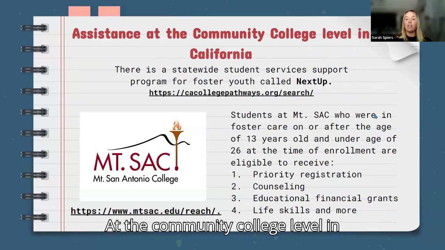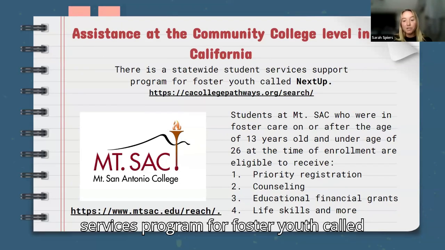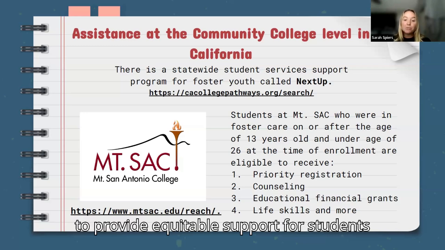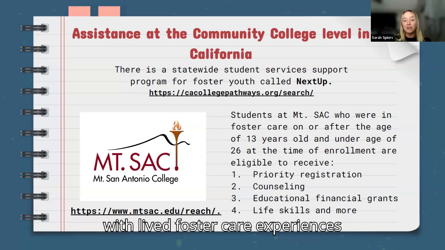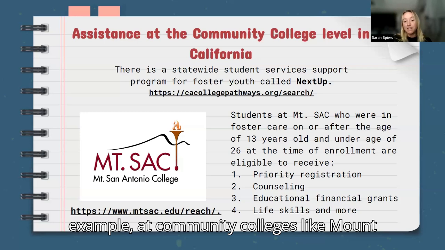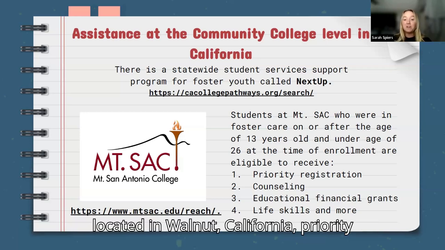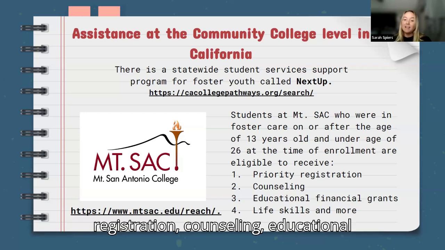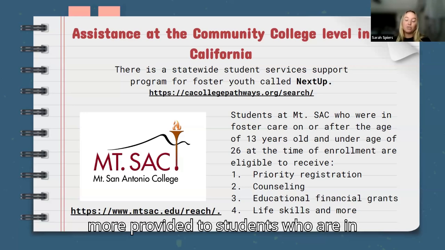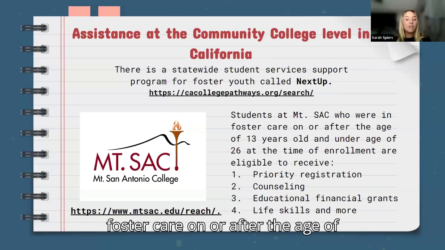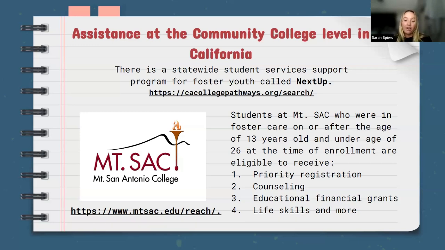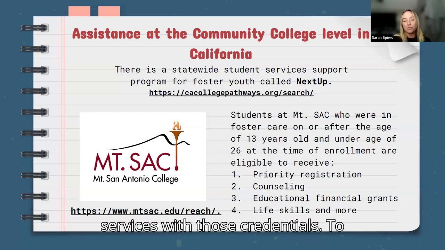At the community college level in California, there is a statewide student services program for foster youth called NextUp. It is a program designed to provide equitable support for students with lived foster care experiences throughout their academic journey. For example, at community colleges like Mount San Antonio College, or Mount SAC, located in Walnut, California, priority registration, counseling, educational financial grants, life skills, and more are provided to students who were in foster care on or after the age of 13 and under the age of 26 at the time of enrollment. They are eligible to receive these services with those credentials.